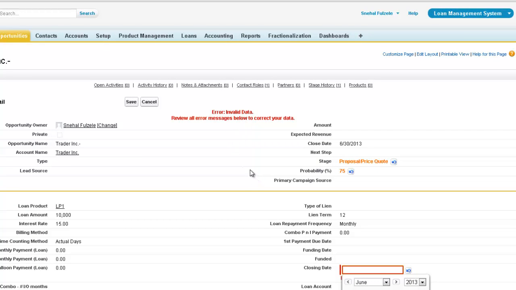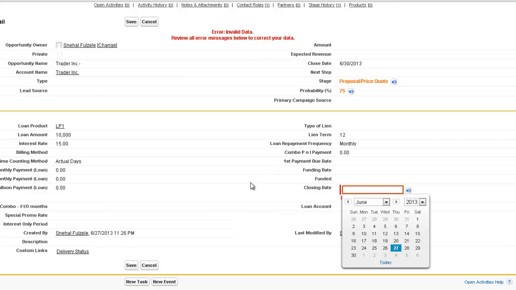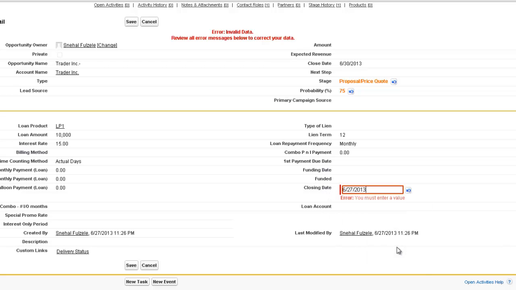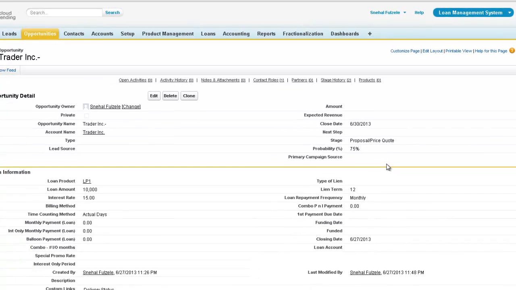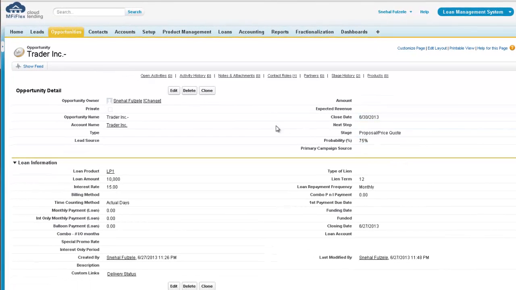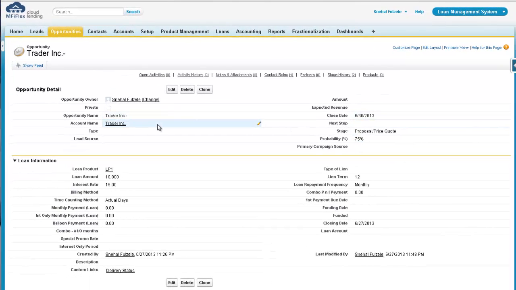We make it simple for you by showing you where you've missed some information, and I've forgotten to put a close date when this is likely to close. So let me just click on this, come back up here, click on save again, and this time everything is saved, there's nothing in orange, everything is recorded. Now's the time that we go to the account.